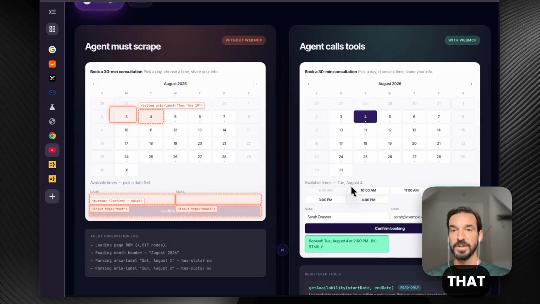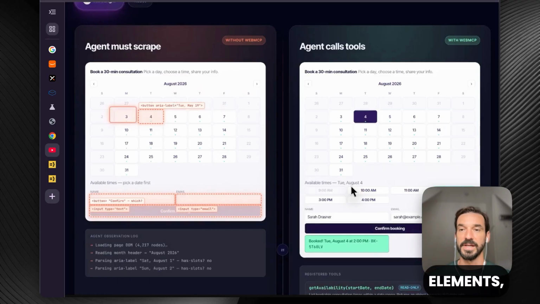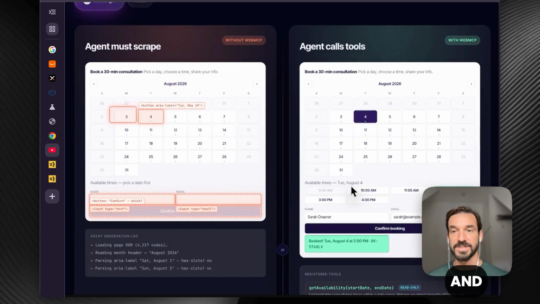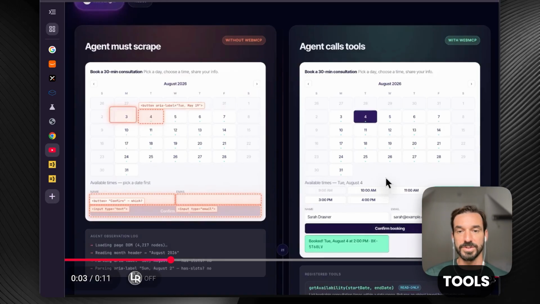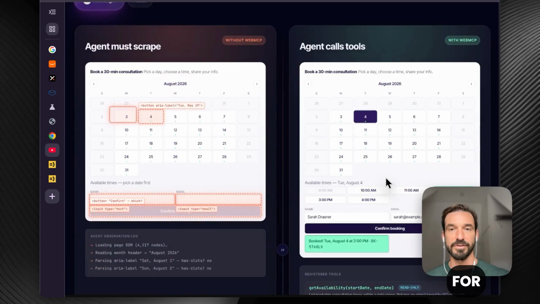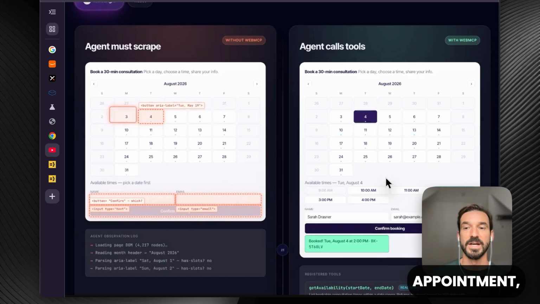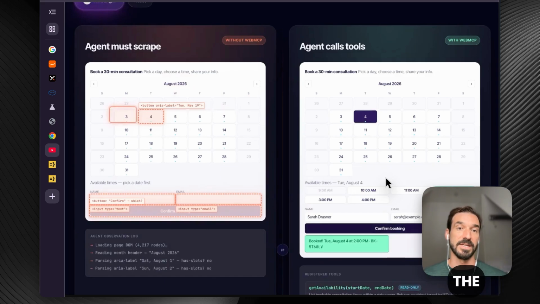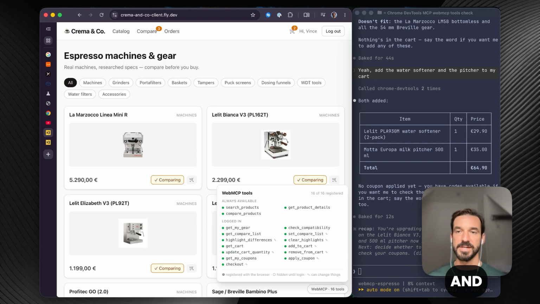So in this example here that we're looking at on the left, we see without WebMCP, an agent has to scrape the website and kind of look around through the different elements, maybe take screenshots, and it has to do a lot more work to get the same tasks done. Whereas if we type these tools like get availability for the calendar and book appointment, that's just 2 calls that the agent actually has to make. And in our espresso machines and gear example here, I made 16 different tools available.